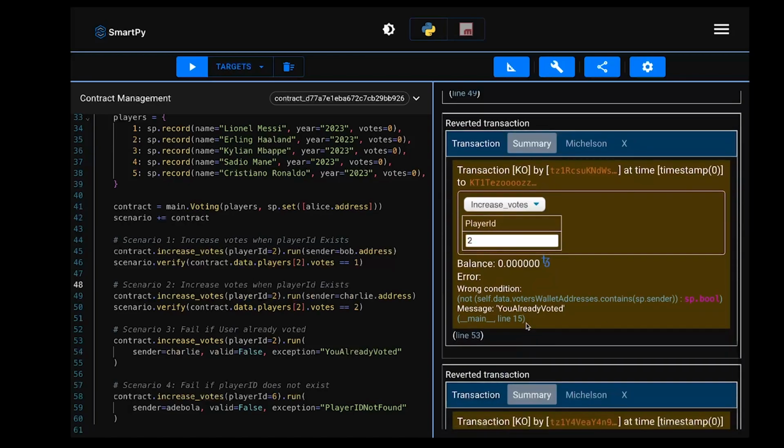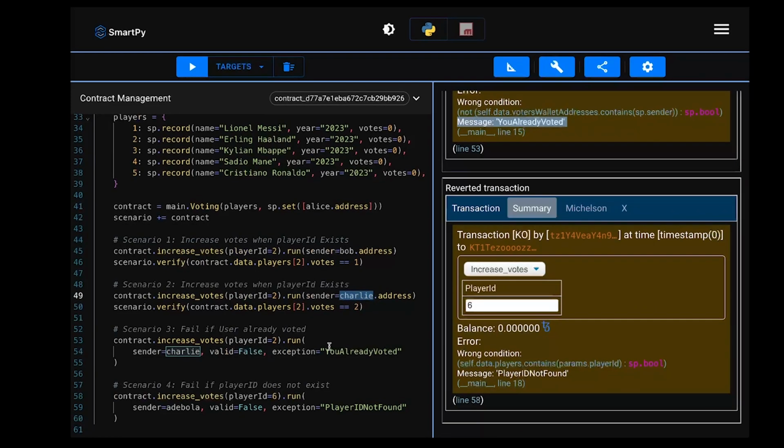And if you check in here, when we pass player ID 2 and the sender of the transaction is Charlie, who already sent a transaction previously, we're going to get an error saying you already voted. And lastly, when we pass a player ID that does not exist, player ID 6, we should get a player ID not found error. And that is exactly what happens here.